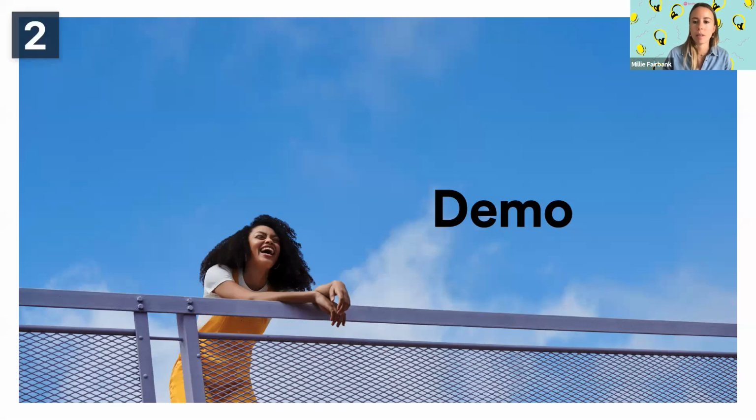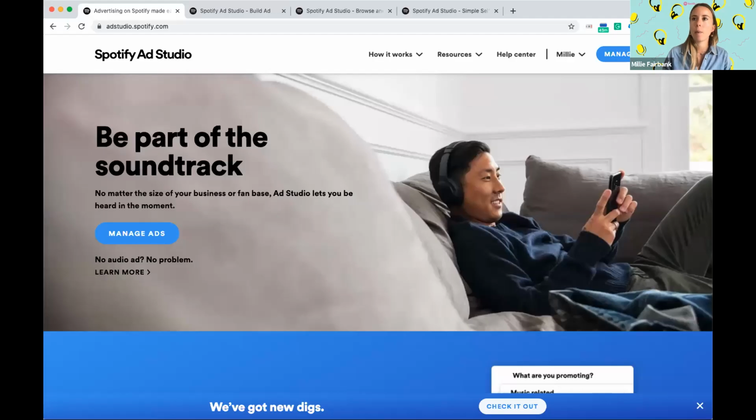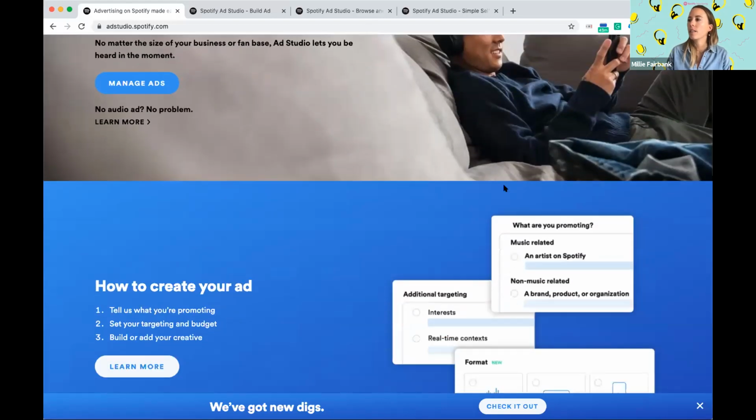So bear with me for just a second. Great. So as you can see here, this is our Ad Studio landing page. As I mentioned, I believe all of you on the call here do have an account, but it's really worth checking out the entire landing page.